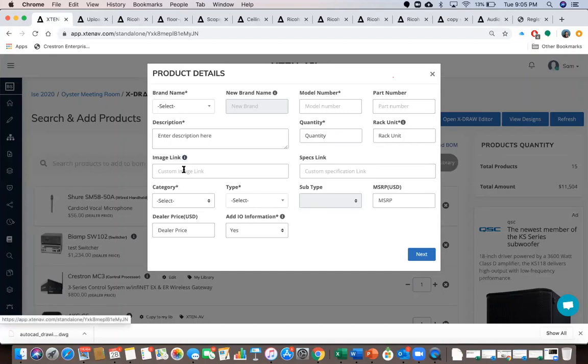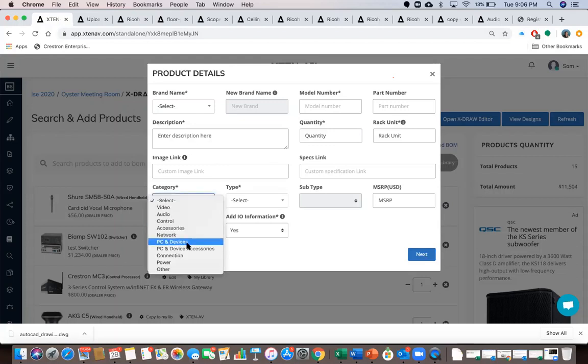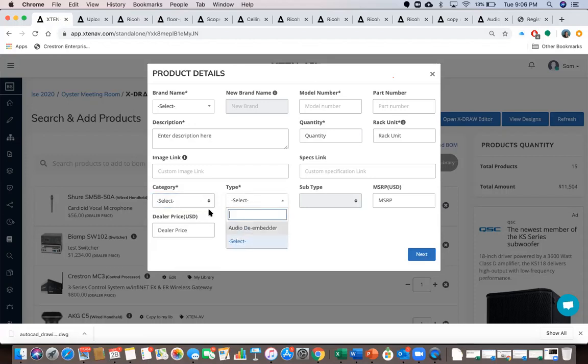If you want to use the images for signal flow diagrams, you can just pull the image link from the manufacturer's website. Same goes for the spec link, but this is not mandatory. And then you select the category. We have pretty much everything in commercial AV. We have all the subcategories as well.